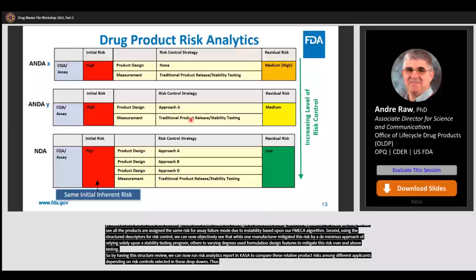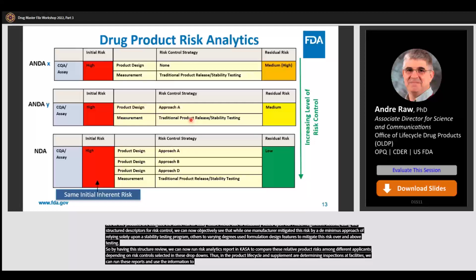Thus, in the product life cycle and supplements or determining inspections at facilities, we can run these reports and use the information to allocate our resources to those products we believe are at highest risk.